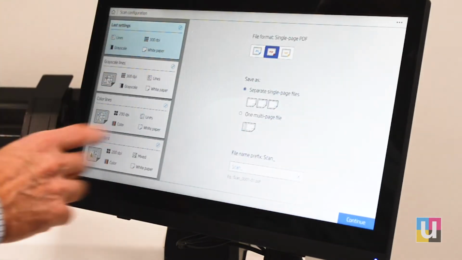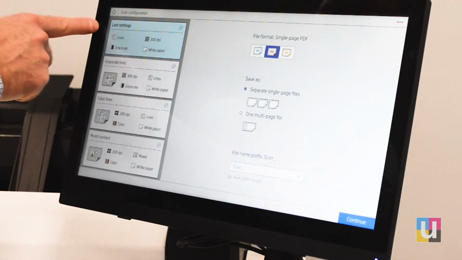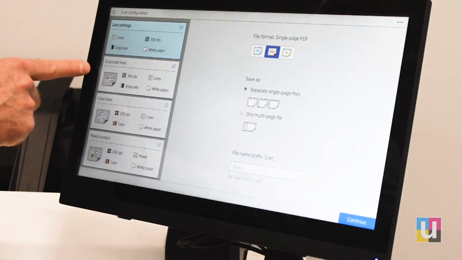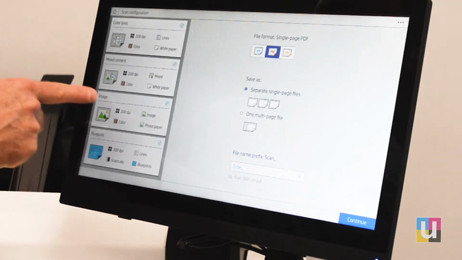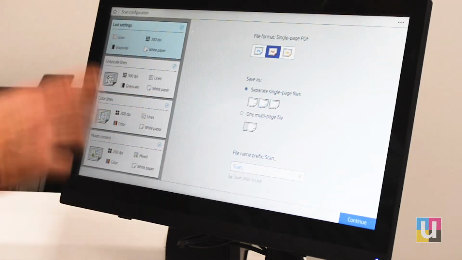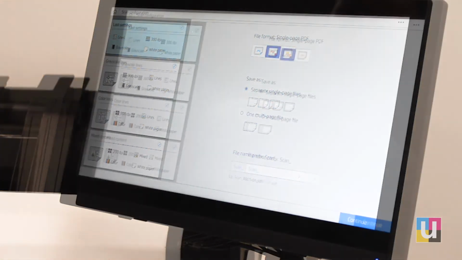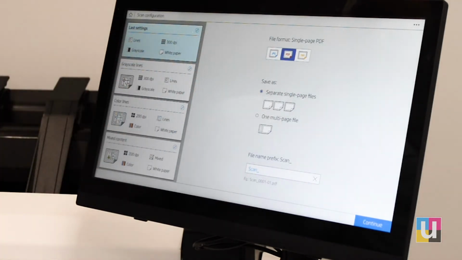On the left, you'll see a column, and this has quick sets, but the default is the last used settings, which is convenient. Then you have some additional grayscale, color lines, mixed content, an image, or a blueprint. You can also edit and rearrange and add new quick sets. On the right, you can see file format options: PDF, JPEG, or TIFF.